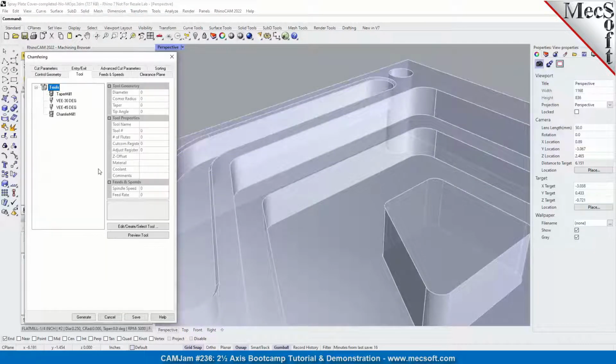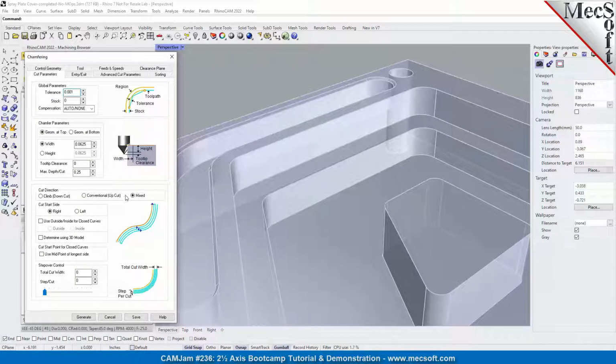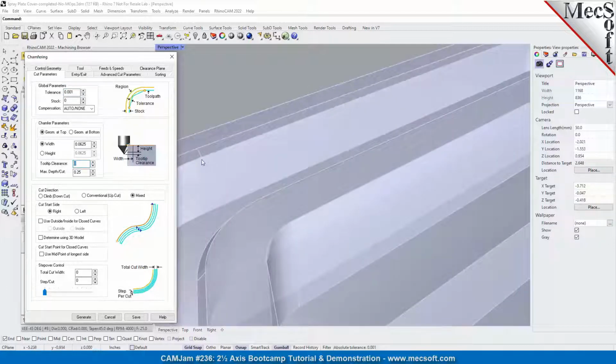Okay. And for the tool, we're going to use our 45-degree V-mill. So this is a 45-degree chamfer. And for the cut parameters, we're going to set a tool tip clearance. In other words, the tip of the tool will go past the depth to clean this bottom edge. So put, say, 10 thousandths.